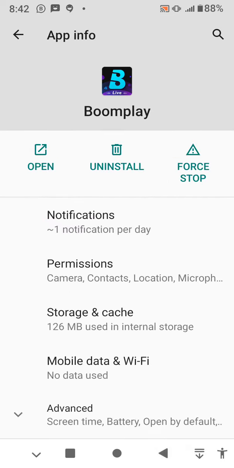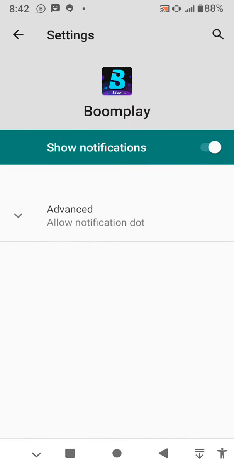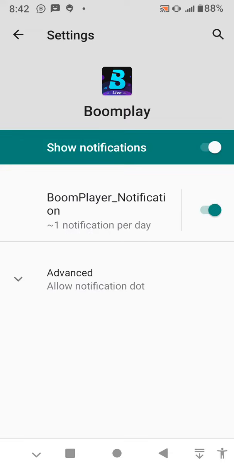Go back and tap on force stop, then you tap on OK. What you have to do is to tap on the permissions and make sure every permission is allowed. Go back and tap on notifications and make sure the show notification is still going on.